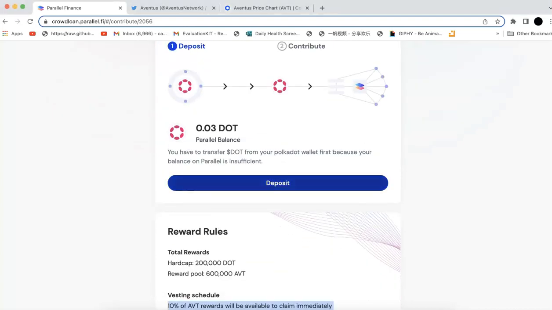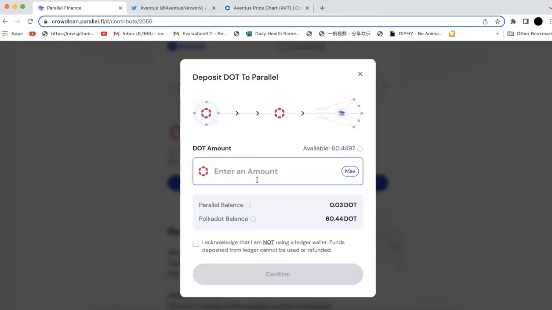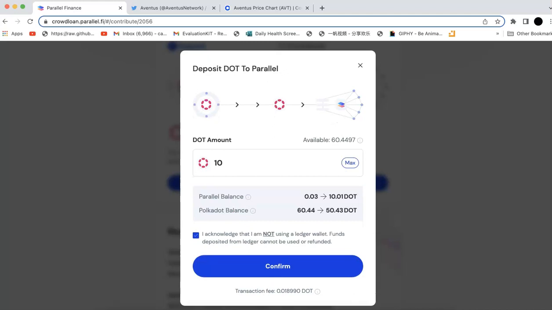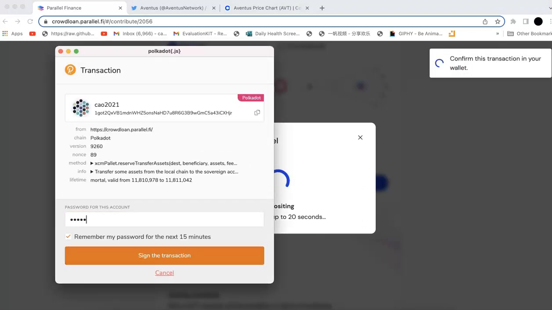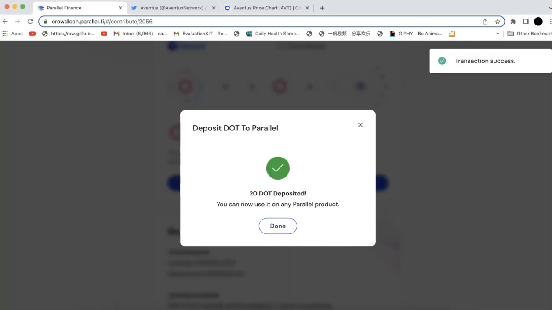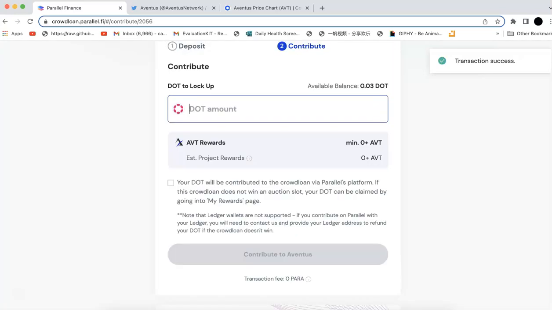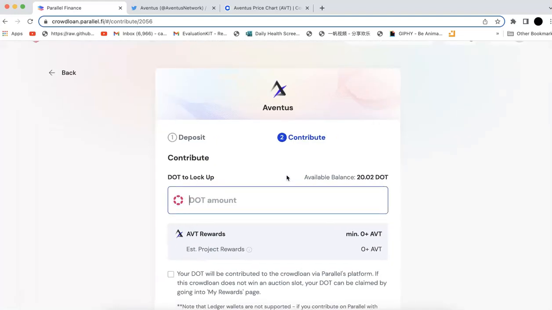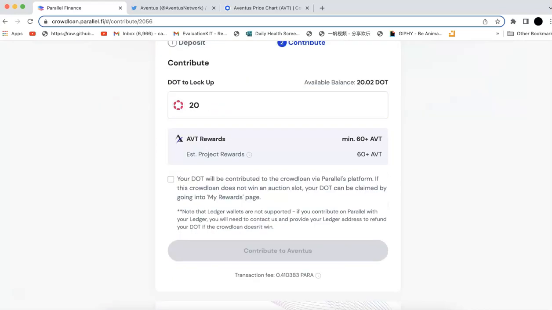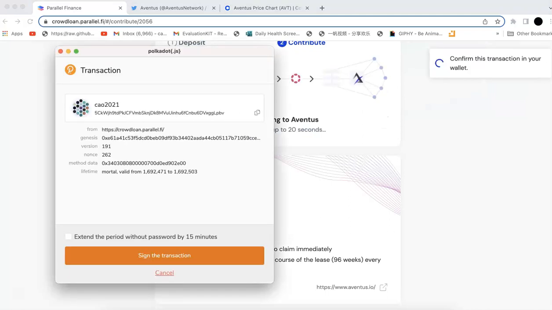Now I'm going to deposit first, so make sure you have some DOT deposited for the crowdloan. I will start with 10, but actually I would definitely contribute more. So let me just start with 20, at least 20. I probably would do more than 20, because compared to other crowdloans like the one that's going on, I think the rewards for this one are not too bad. Now you can see the available balance is 20, so I can go ahead and contribute all of them. And I probably will make several contributions.